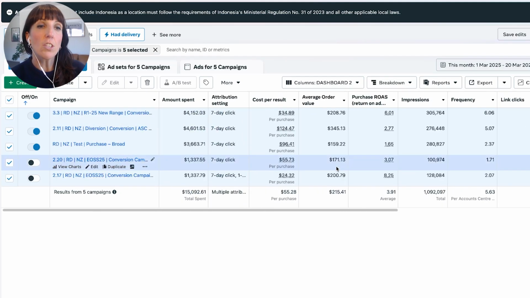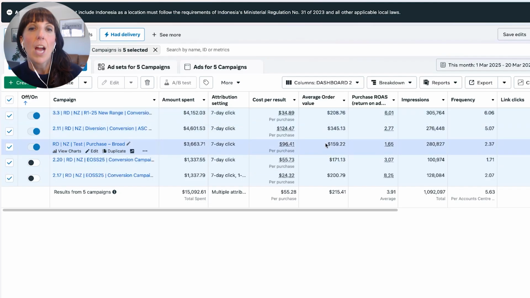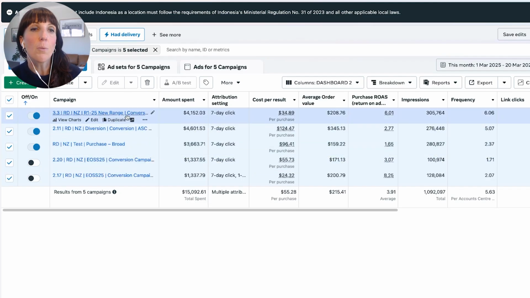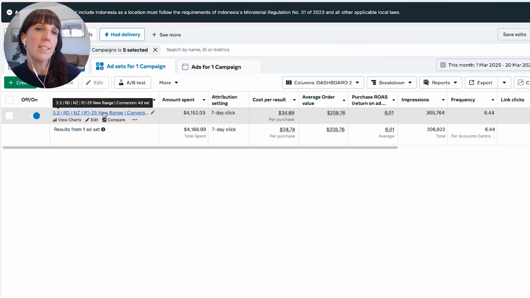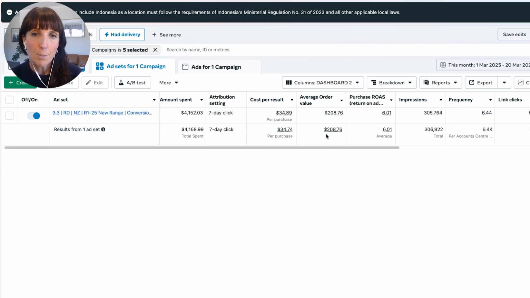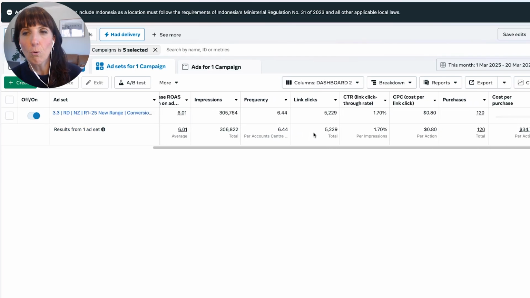So this gives us at the top level, we can see by campaign which campaigns are performing best. And then we can dig down a level lower, see this ad set and see how it's performing on the basis of all of these metrics.